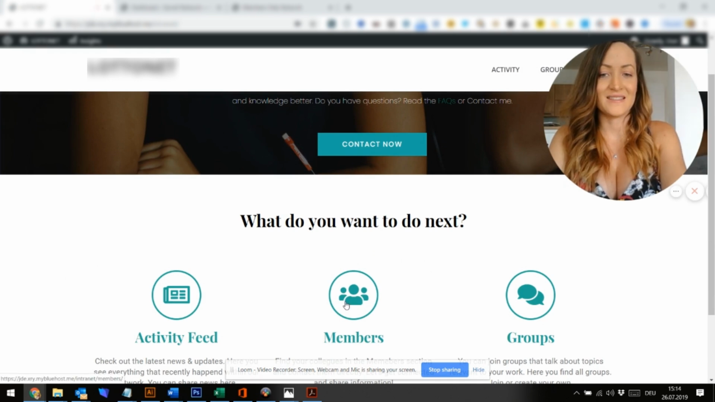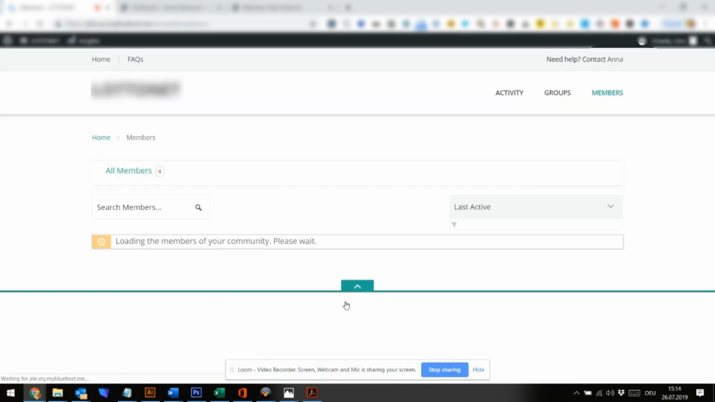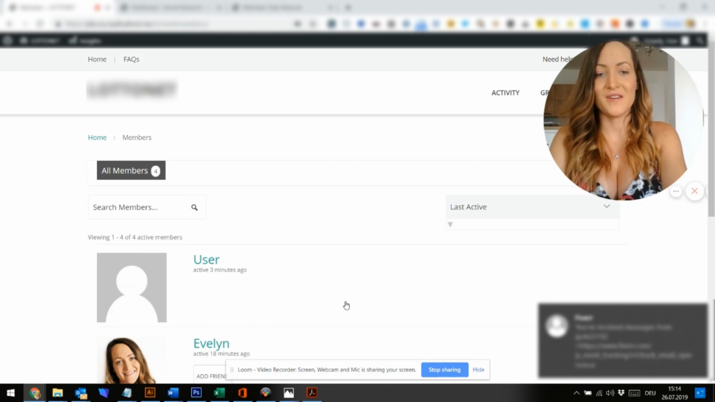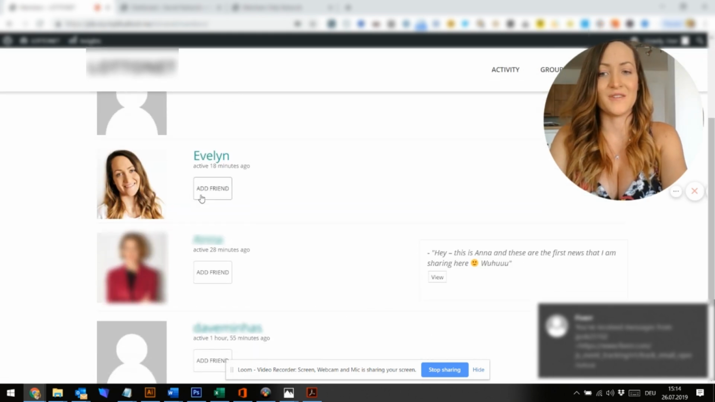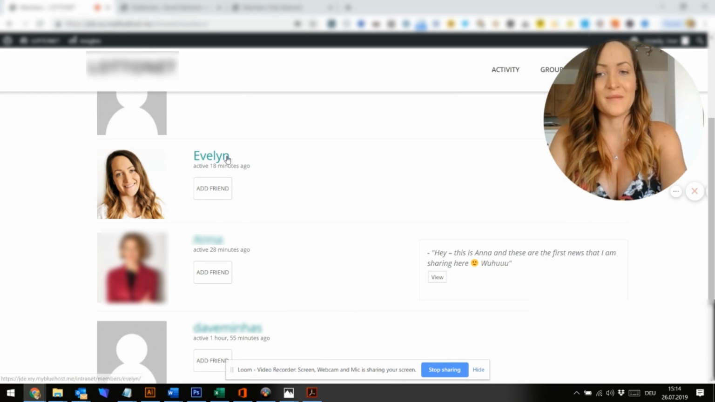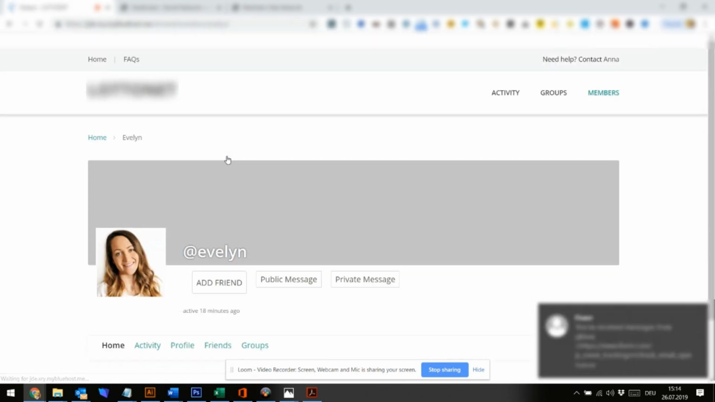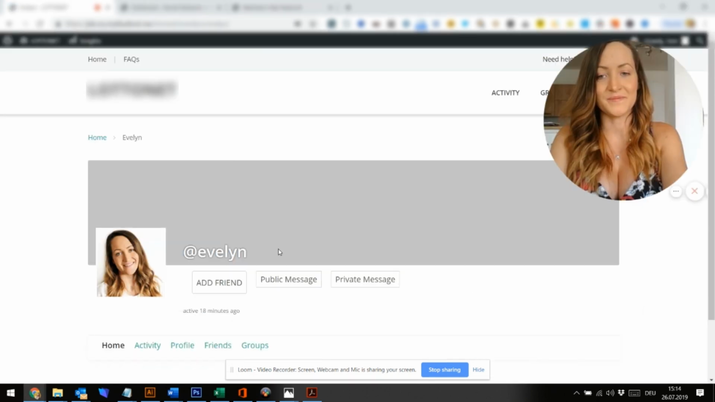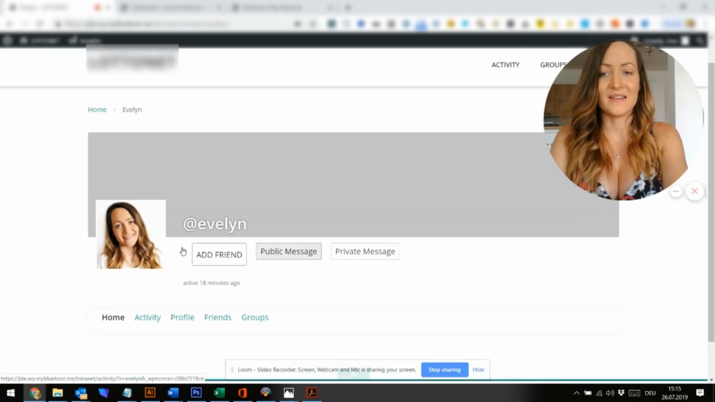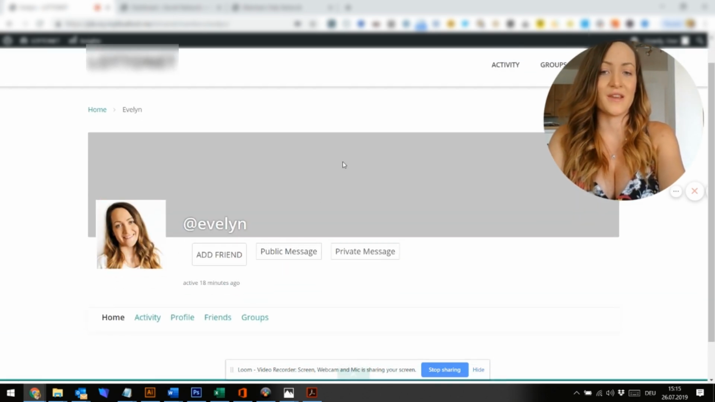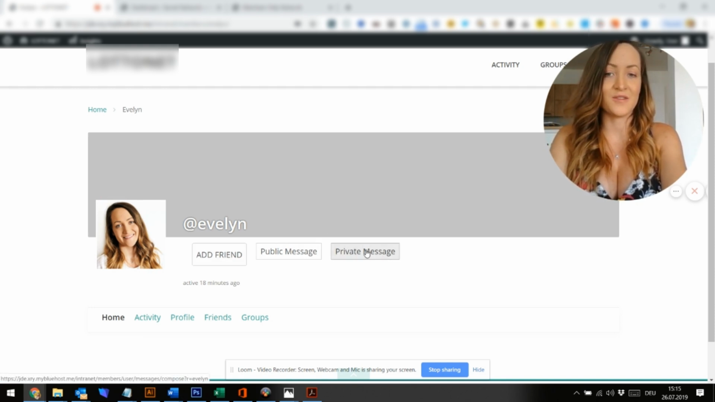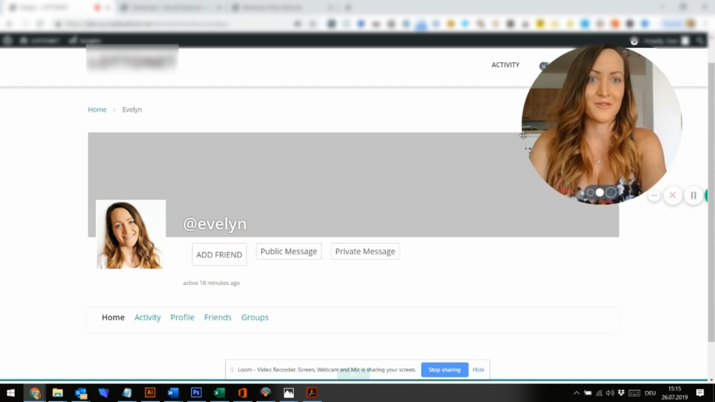Another section is the members. So here you see all the members of the network, and you can add them as a friend and you can contact them. Every member has their own profile, and you can change your profile pic, you can change your cover photo, and people can friend you, they can send you a private message, or they can send you a public message, which would be like you send someone on Facebook a public message on their pin board, like the happy birthday message, right?